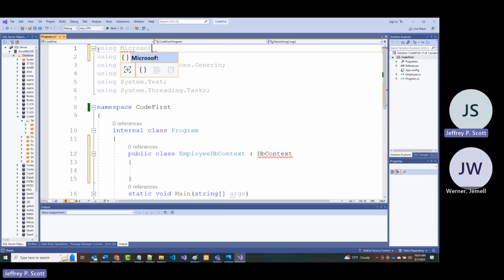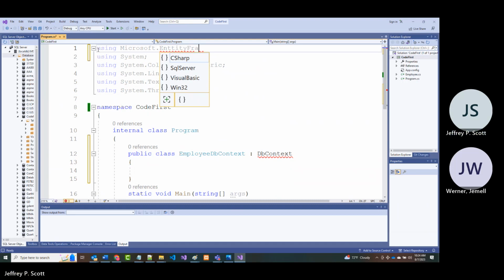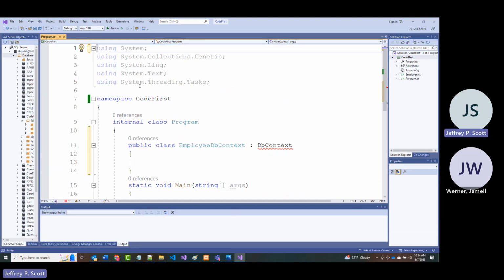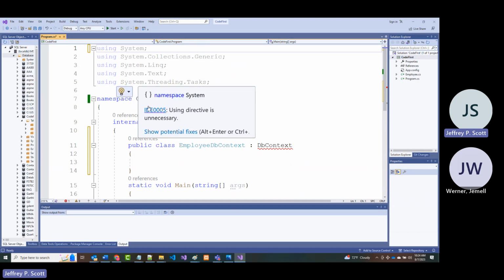Using Microsoft dot entity framework core. All right, so it's still giving me an error. Why is it giving me that error? Well, because again, it depends on the order in which you do these things. What we did is okay. It really and truly is okay.